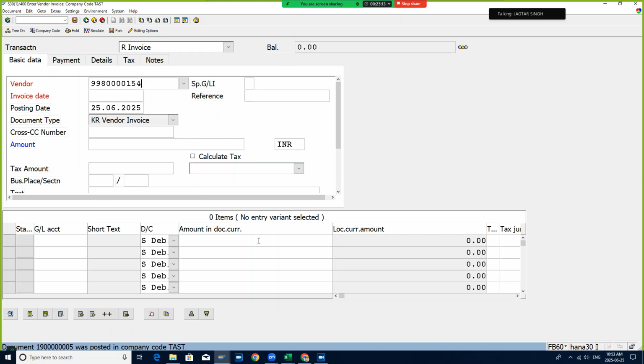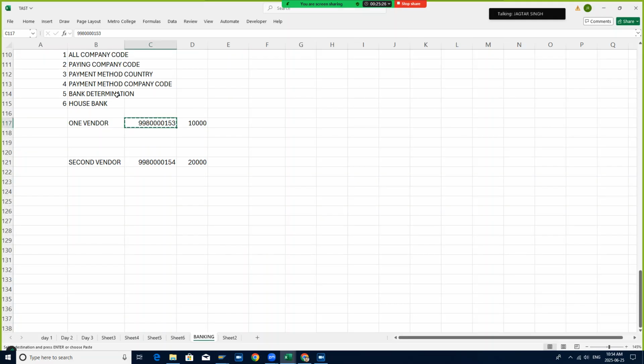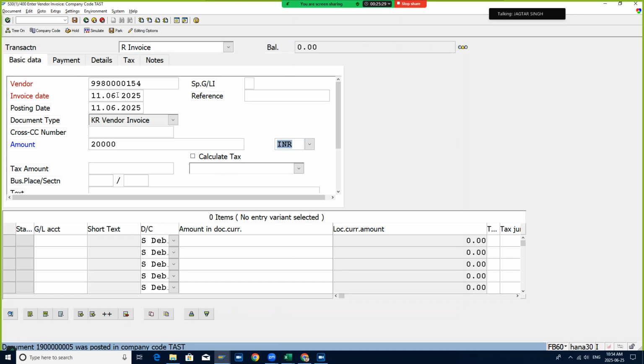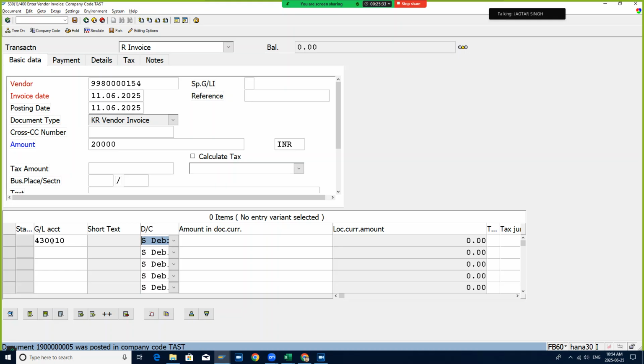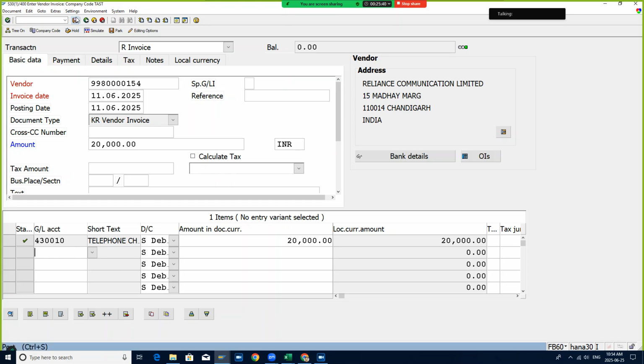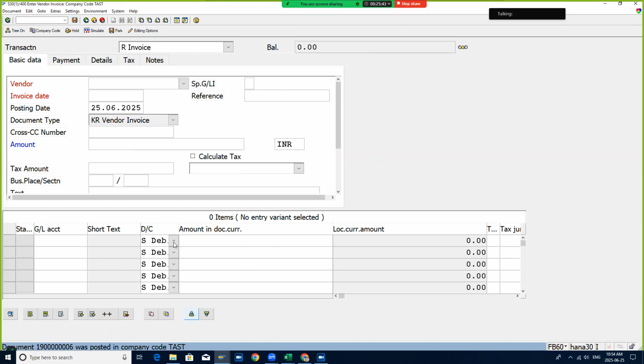Post another invoice. Invoice date is 11/06/2025. Amount is 20,000 as per my sheet. I am posting the second invoice. This is my vendor account, 20,000. Enter, enter, save it. So both documents are posted, okay?